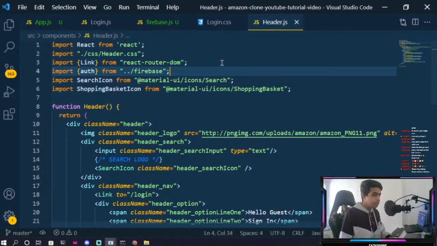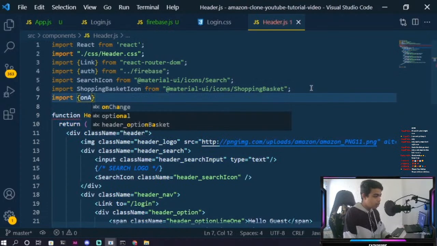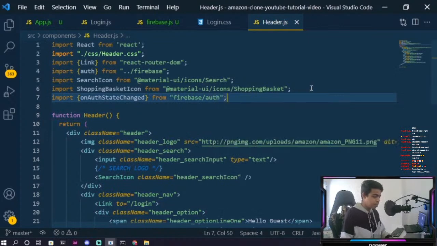It's that simple. And now we will also be using the onAuthStateChanged method over here. I will explain it in just a second. So let's import it over here: onAuthStateChanged, which will be imported from the Firebase auth folder. Great. Now you are all set to go.